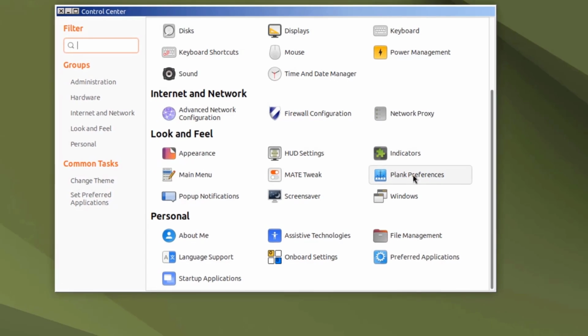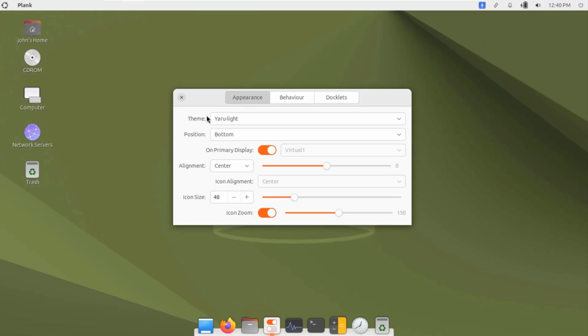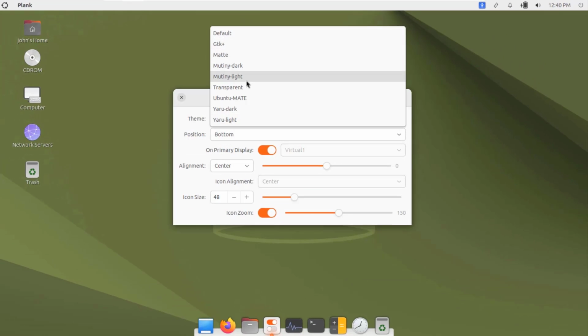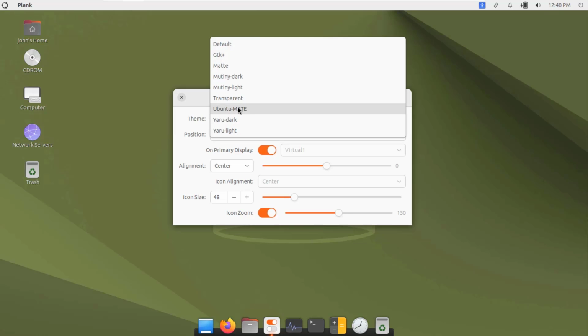So there's Plank preferences. So there's appearance and there's a theme. I can choose any one of these themes. There's DAF. There's Ubuntu Mate.